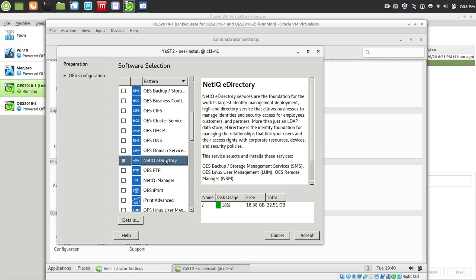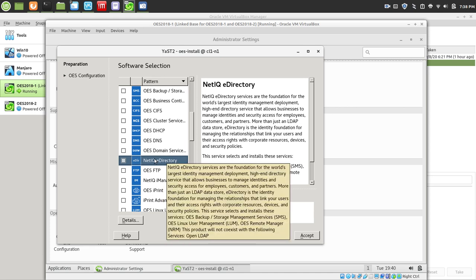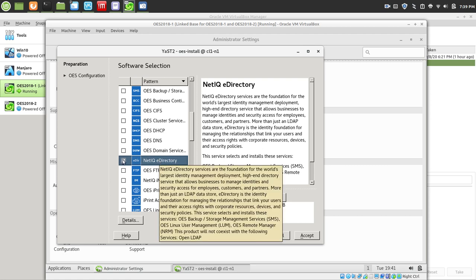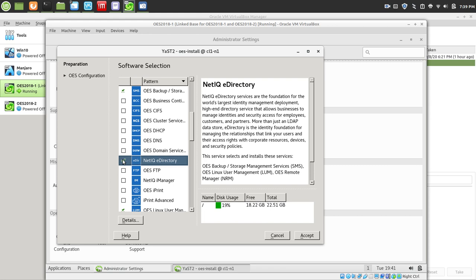I am going to just install one of the core services in OES, and that's the directory services, which is eDirectory. eDirectory pretty much holds all the configuration and user identities, servers, all your management of the OES systems are in eDirectory. So you pretty much can't use any of these other OES services unless you have eDirectory. So that's usually the first thing I would install.